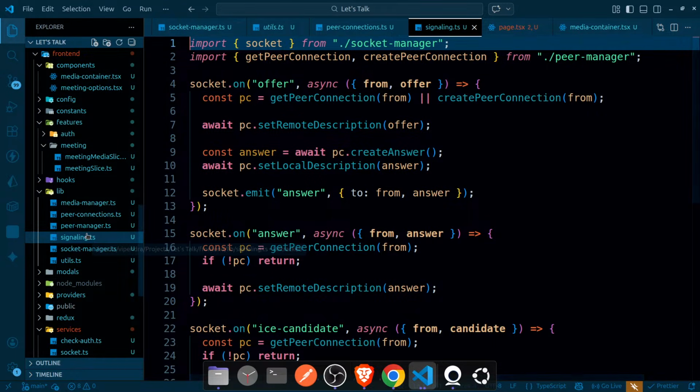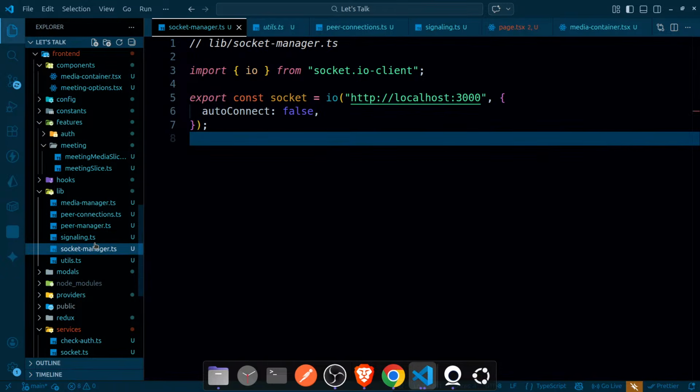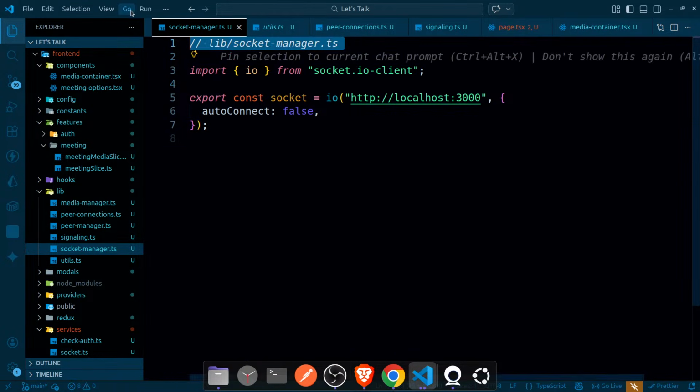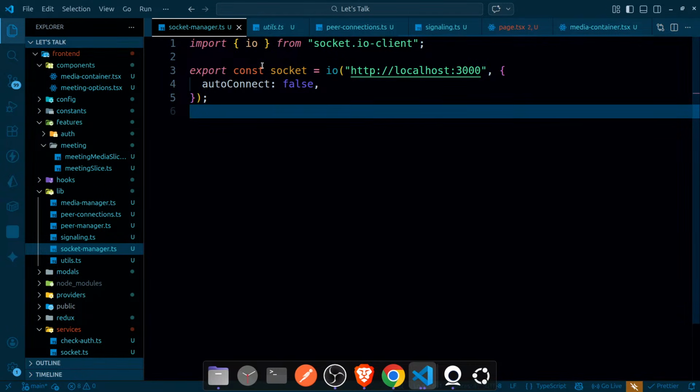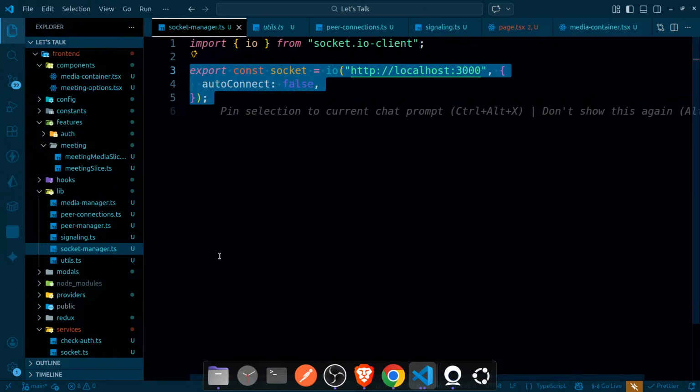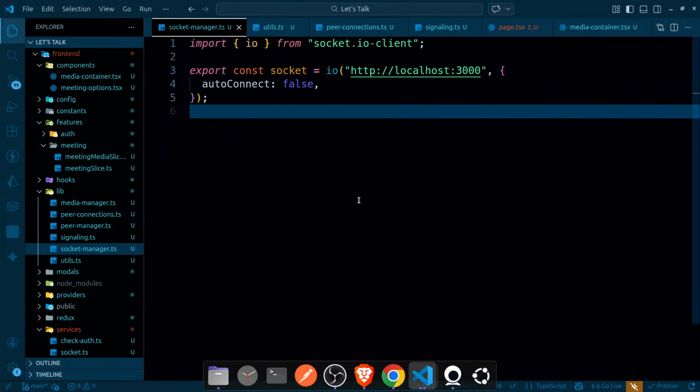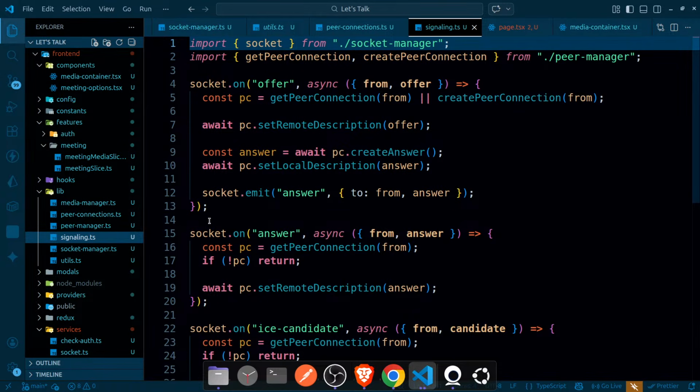Do I have the socket manager here? Yes, I do have the socket manager here, and socket manager simply exports it. So this is the socket manager that I have. I'm getting the IO. Once I have this, getting the connection established. Once the connection is actually established, after that I can just get it anywhere. So first of all, I'm getting it inside this signaling.ts.